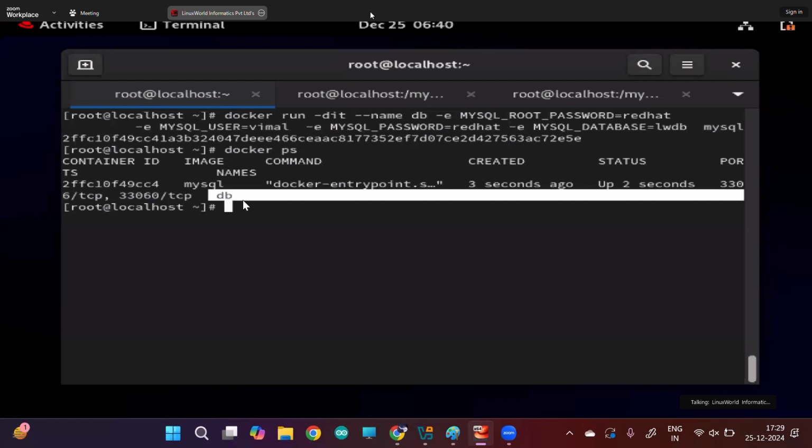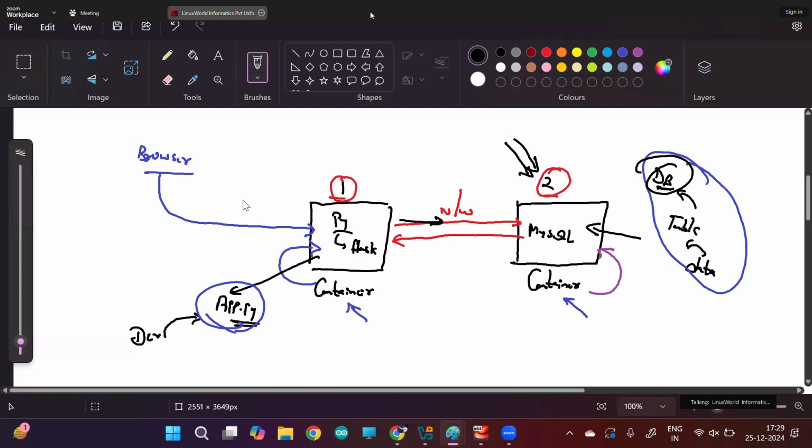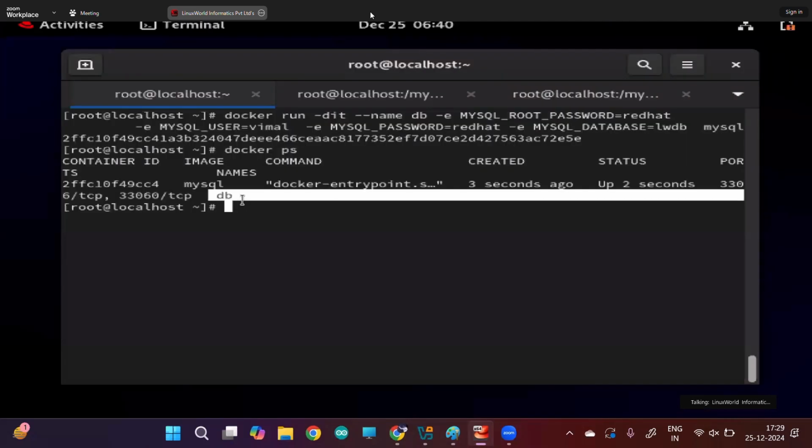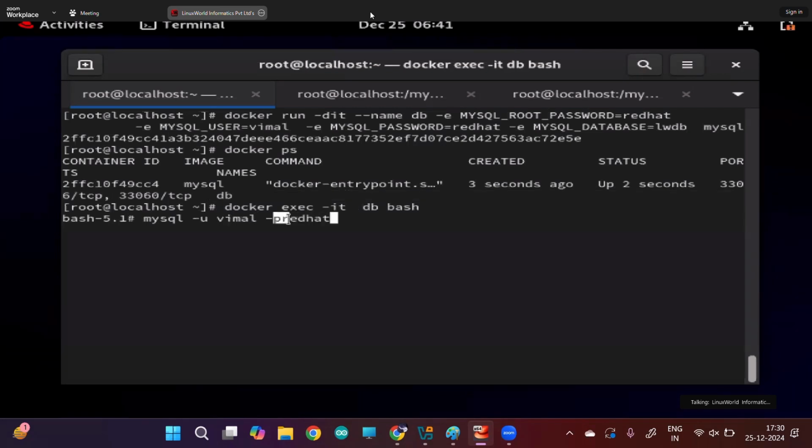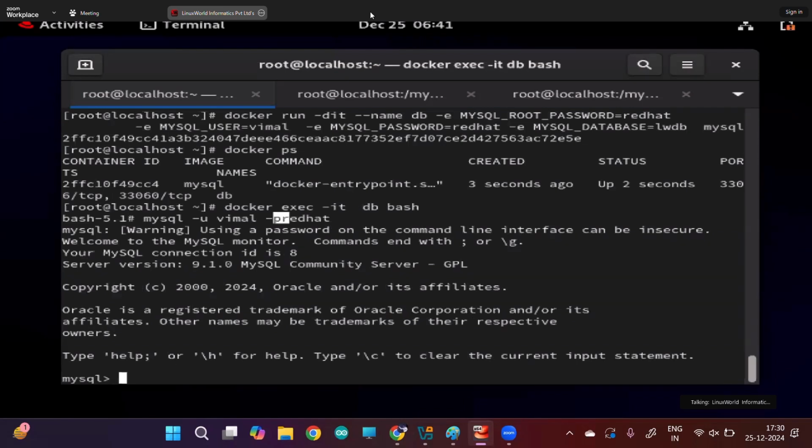But now after this, you can hand over this container to the database guys. Database guys will go and create the tables and store some data, whatever they have already. So now my database guys will go inside this container. Let's say the container name is DB. They get the shell, then they use the MySQL client command and say, I want to log in with username Vimal and password redhat. You can give the password directly also, without any space. This also works. You can log in.